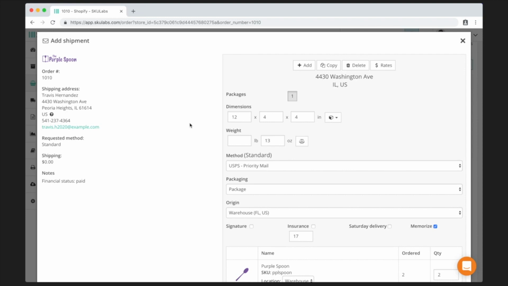So, for example, if you always insure packages that are over $200 or require signatures for orders over a certain dollar amount, you can set those defaults up on a per store basis. We also have saved box sizes that you can configure over in the shipping section.